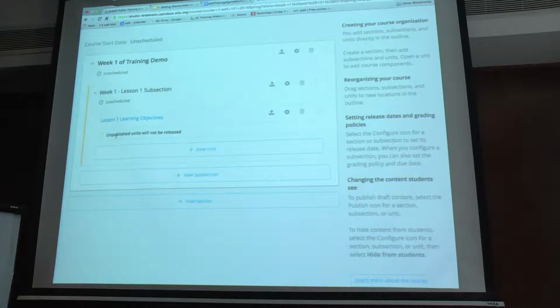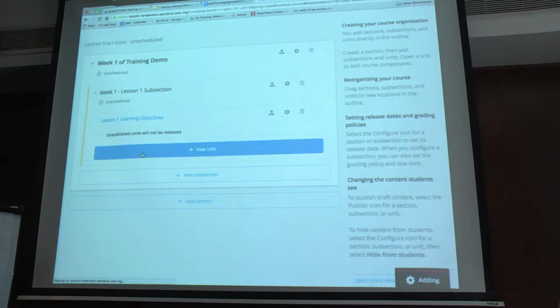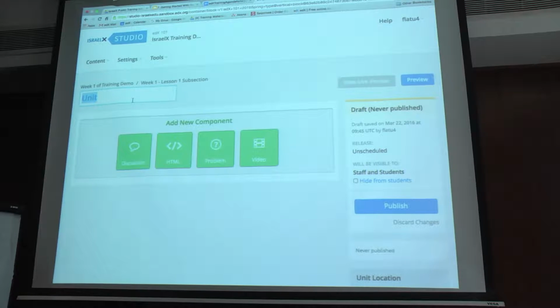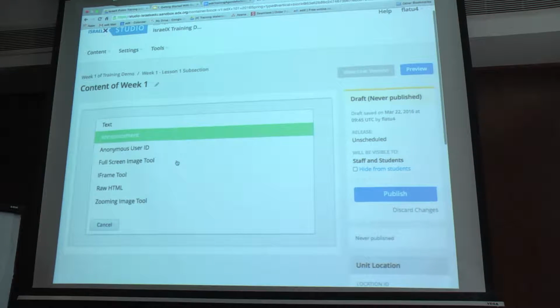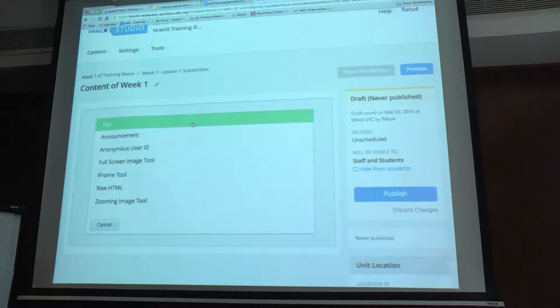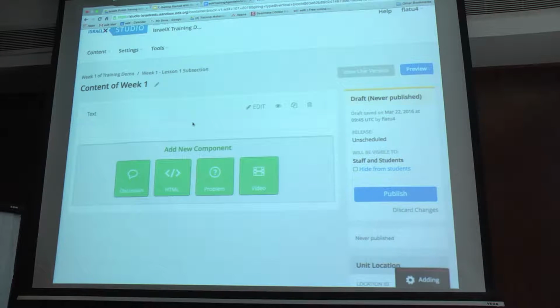It's going to tell you here that you have unpublished content, and that's okay. We're going to publish it in a minute. So let's create another unit. And you can give it whatever name you would like. And let's go ahead and add another HTML component. And we can choose text again. And once you get to adding it, you can then go in and edit.